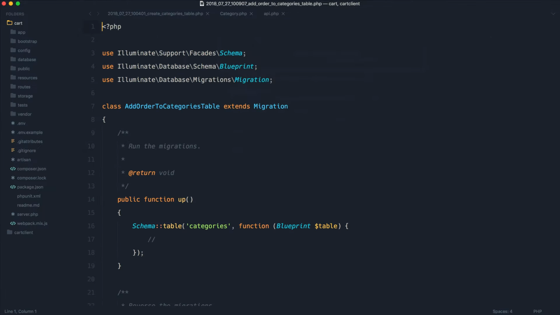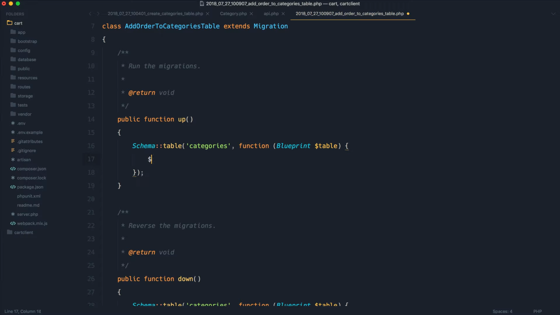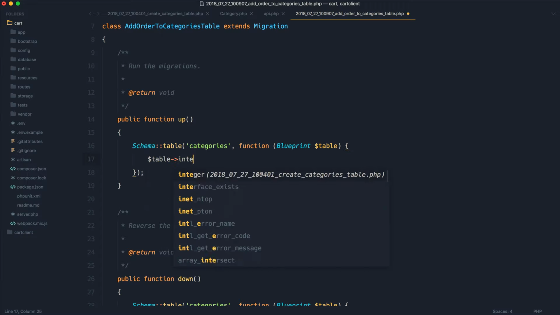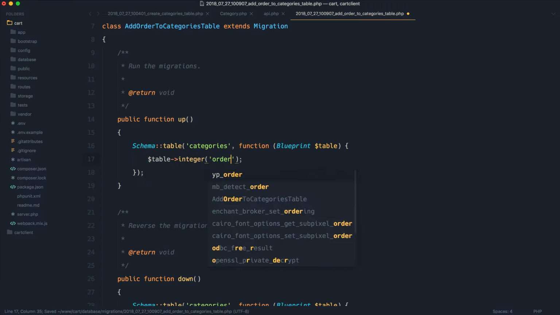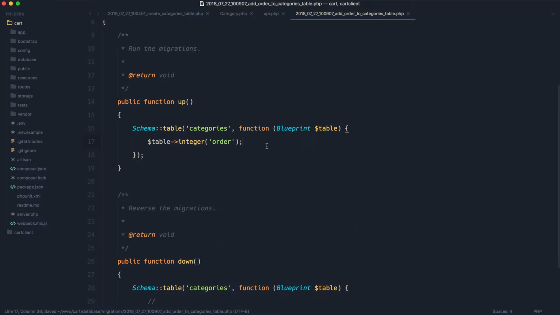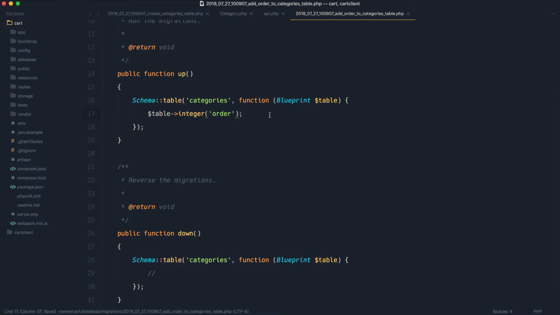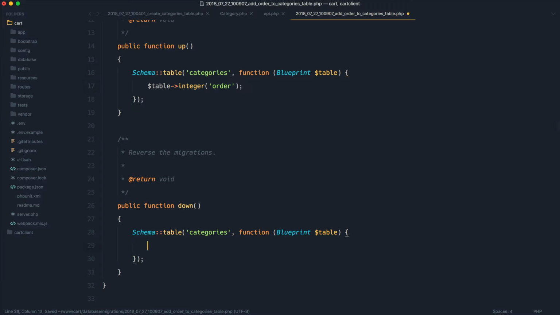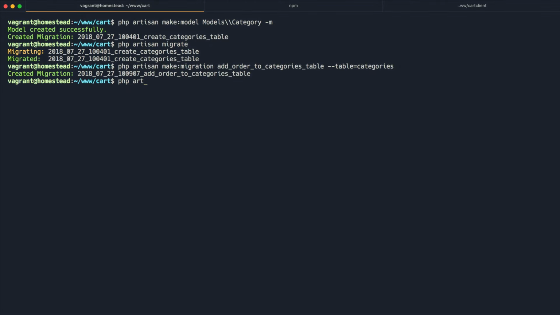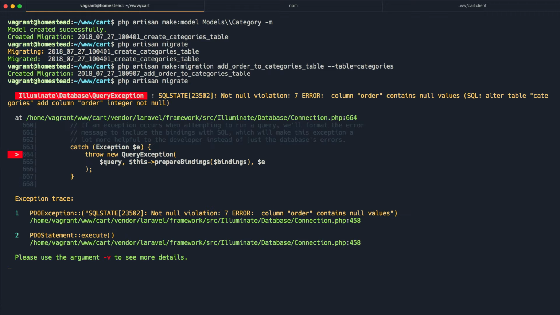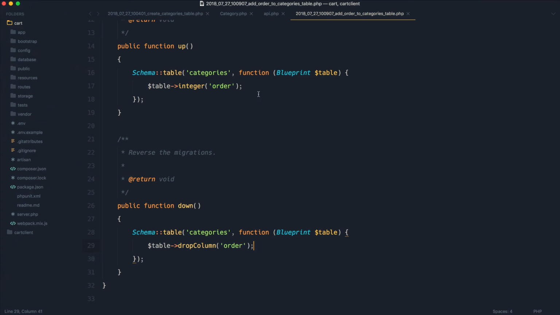And let's go ahead and open this up. So add order to categories table. This is just a typical pattern I use. So we have an integer inside of here, and that is the order. It doesn't have to be unsigned. It can be less than 0 if you want. So let's go ahead and say table drop column down here for the order. And essentially what this will allow us to do, if we just go ahead and migrate this change now, in fact, that should be nullable. So let's go ahead and make this nullable. We shouldn't need an order in there.